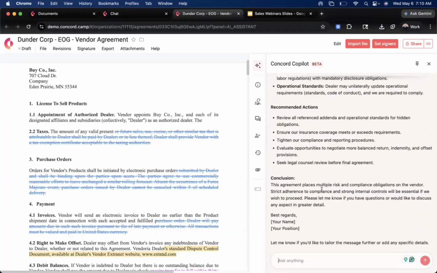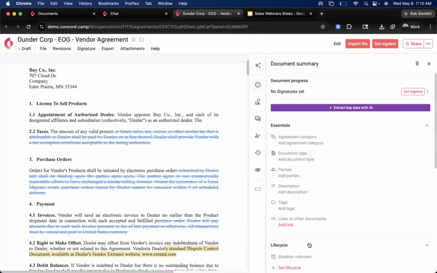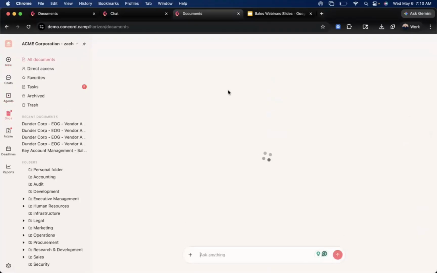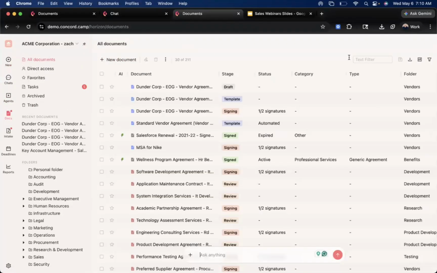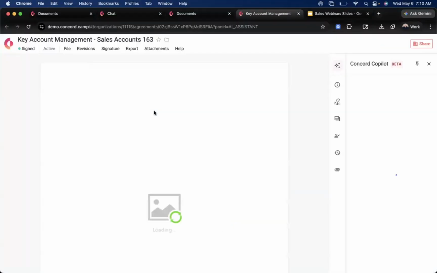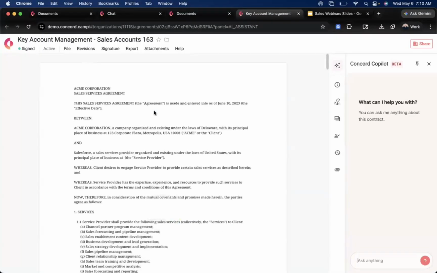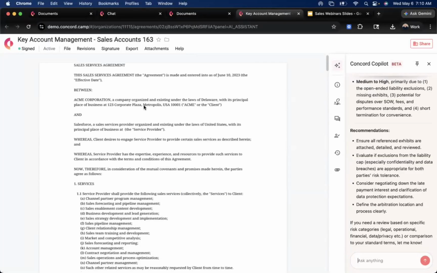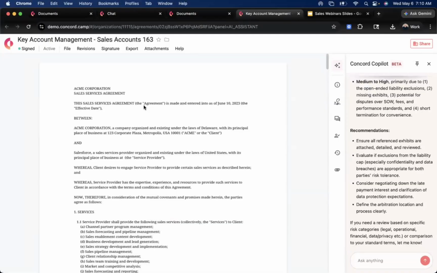So there you go. The other thing that we have in the document level view is our data extraction, which I'm going to go to a different document here to be able to show you that whole process and what that all means. So I'm just going to jump into a contract here that's already been signed real quickly, just like this. So here's a contract that's been signed outside of Concord and uploaded into the platform. I have that here in the system now.